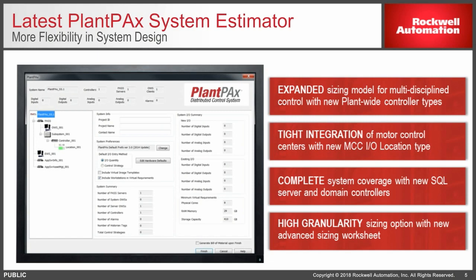These enhancements were all driven by feedback we received from our users. Our goal has been to provide you more flexibility to properly define and size systems for a wider range of system requirements. Please spend some time with this new version to become familiar with the features which make estimating and sizing systems easier than ever.